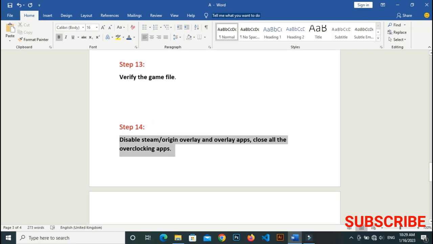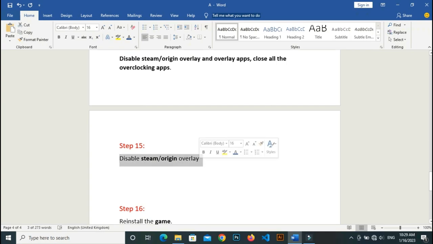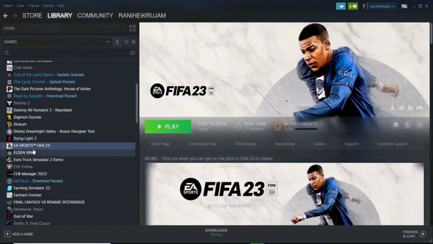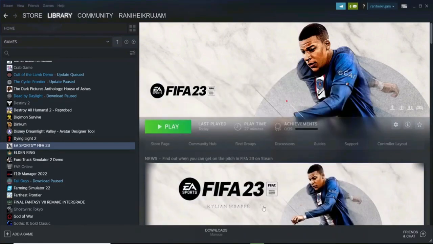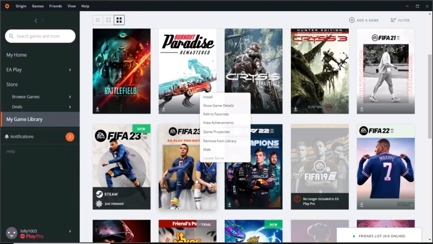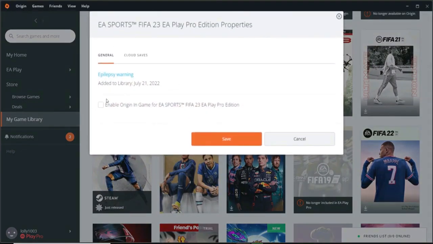Step 14, disable the Steam/Origin overlay and overlay apps, and close all the overclocking apps. Step 15, disable the Steam/Origin overlay. Click here. Click here. And then next. Click here. And click here. And then next. Click here.